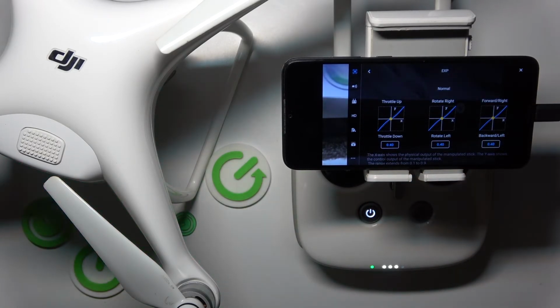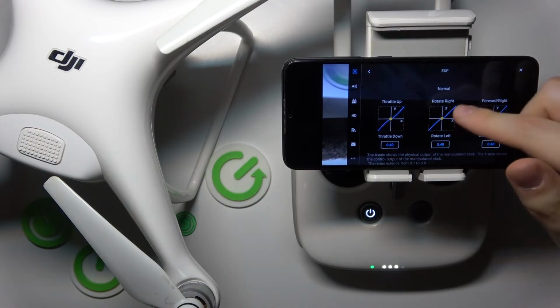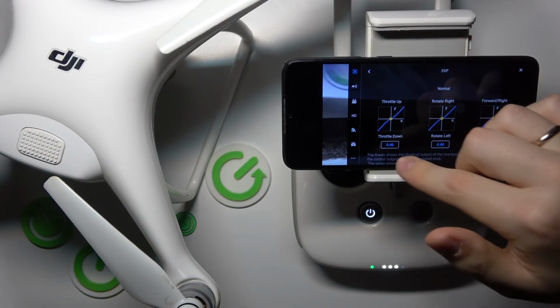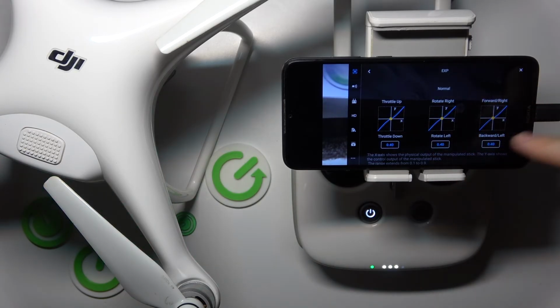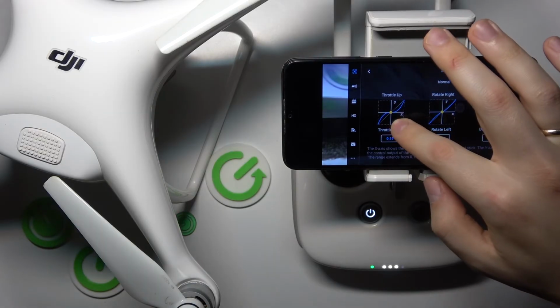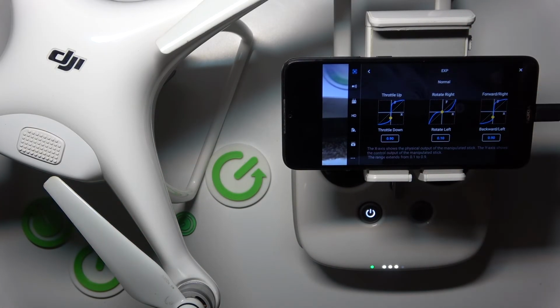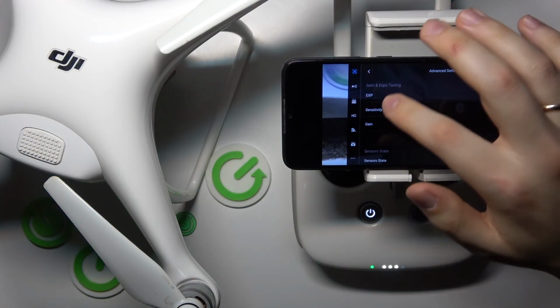And now you can manage and adjust the EXP preferences or the EXP graph for throttle up and down, rotate right and left, and forward right and backward left movements, just by moving this circle and adjusting those graphs or charts. And as far as this video goes, that'll be it.